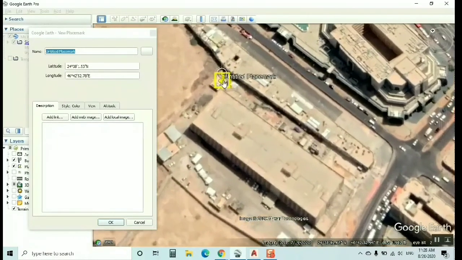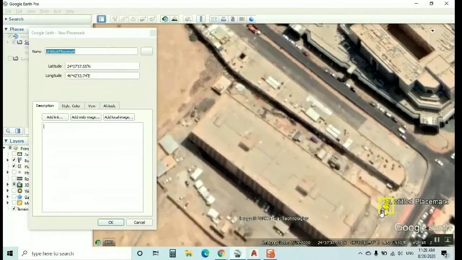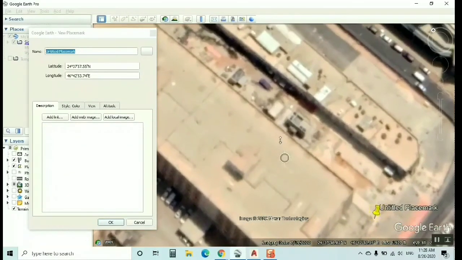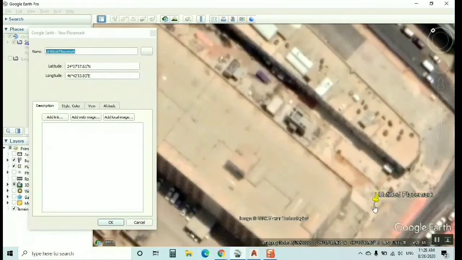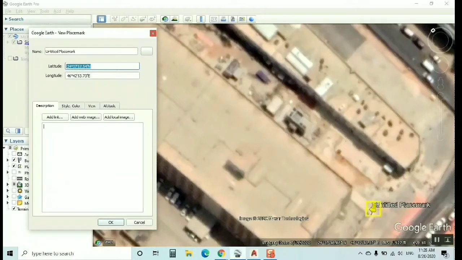First of all, let's adjust this Add Placemark. I need the corner of the building. I zoom in and adjust it as much as I can and place it at the corner. Okay, now this is placed. Now the latitude and longitude changed here, but I need to convert them into coordinates. So we have a website. First of all, copy this one.